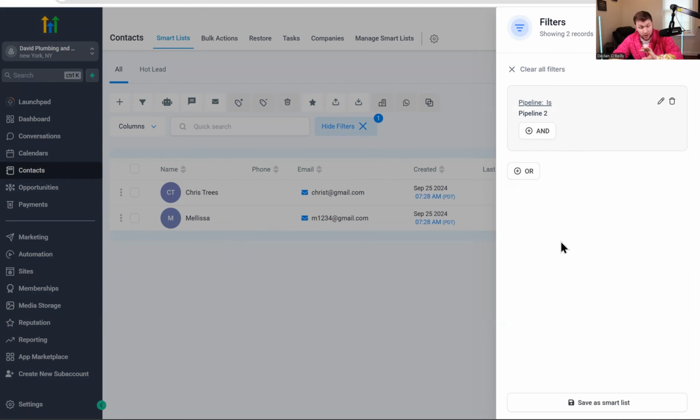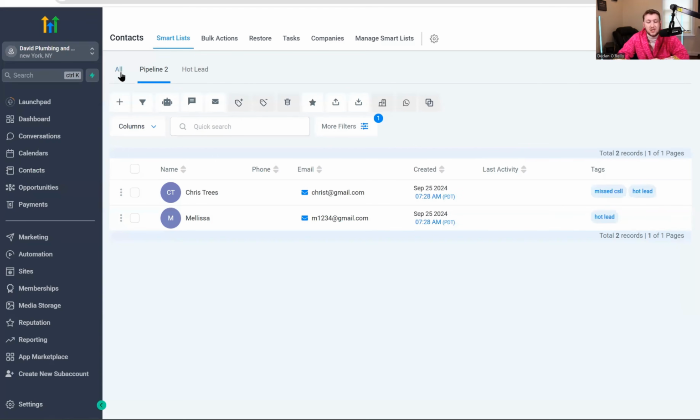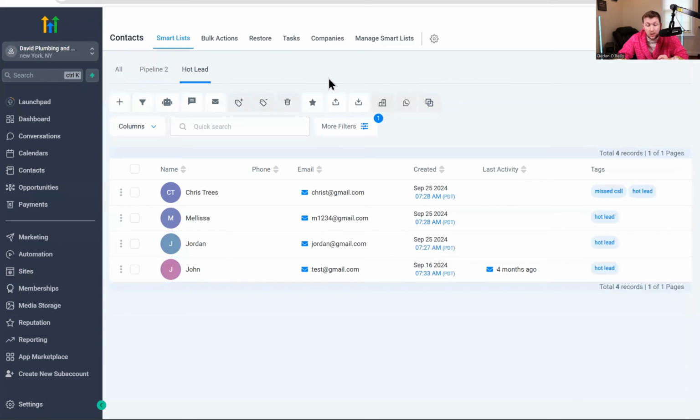So again, I put in the filters. Okay, we see the people that are connected to this pipeline, and then we click save as smart list. Once we click save as smart list, we will do pipeline dose, and then we click save. And boom, now we have this too. So we can come right in here and we click this right here, pipeline 2 and hot lead. How cool is that?